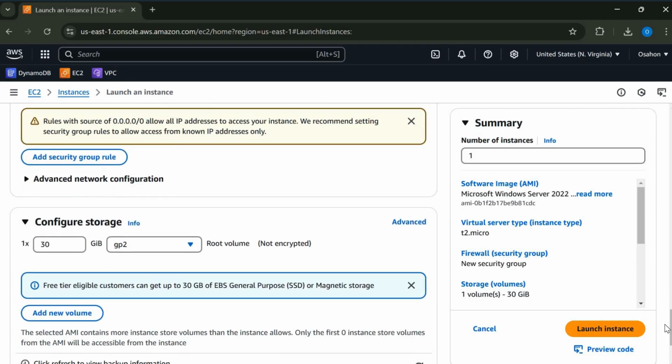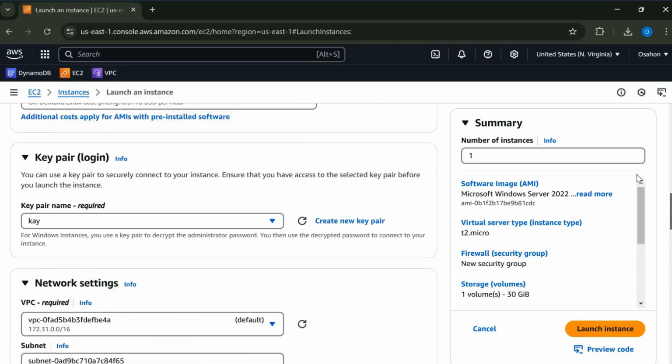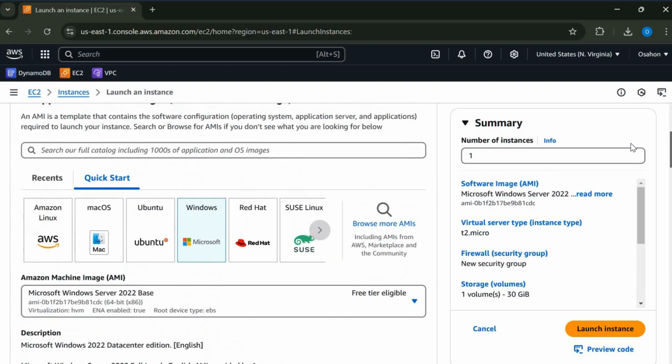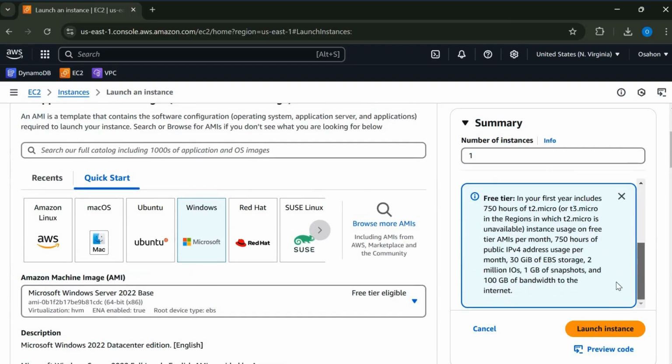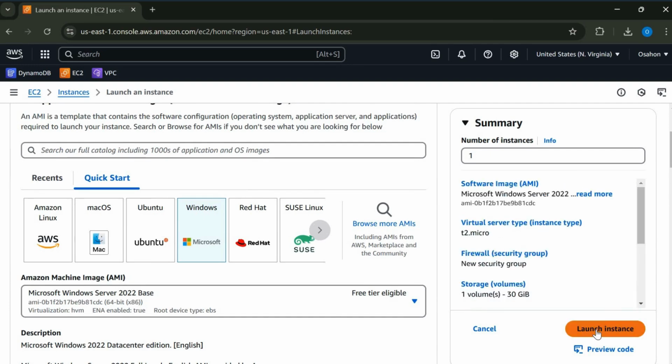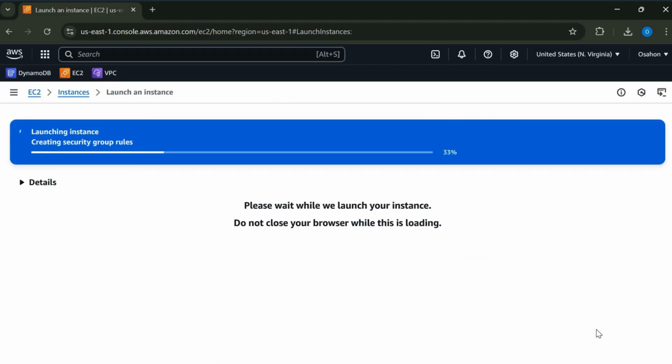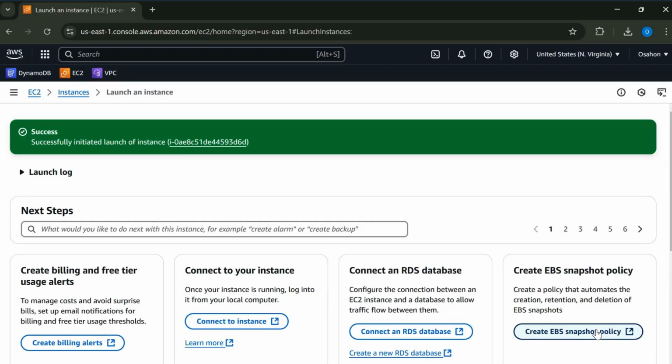So we have our volume here, which is 30 gig. So at this point I am done. Straightforward and simple summary. Yeah, I'm done. So I'll be clicking on launch my instance. I've successfully created the instance.